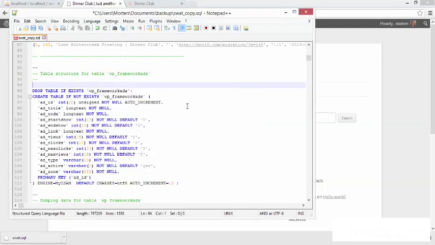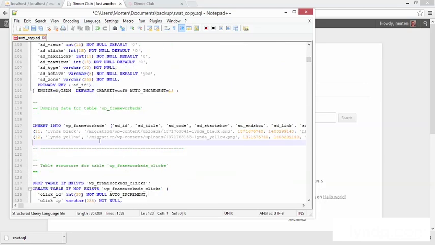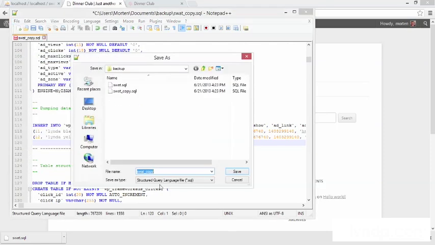And now my database should be fixed. I can see it up here. It now says morten.com/migration. And when I scroll down, you'll also see here it says /migration/wp-content. So it looks like everything is correct now. I'm going to resave this file. So I'll click File, Save As, and I will call this SWAT_updated. Click Save.